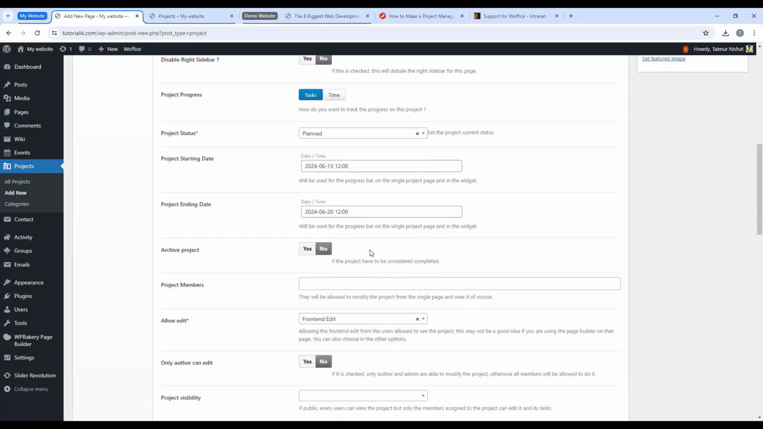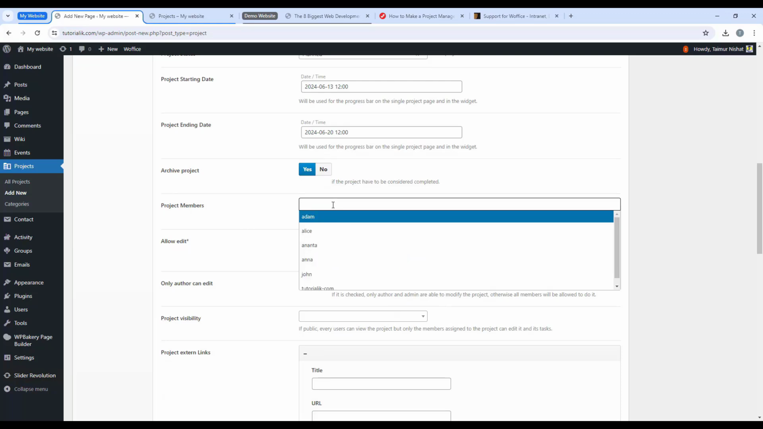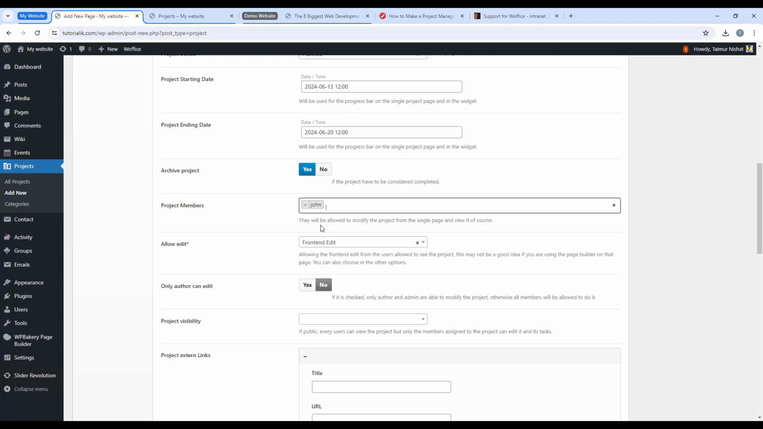Alright. Then you can select this option. If the project is done, the project will be automatically archived. Alright, I'm gonna turn this on. Then here you can add the project members. So from here we can see all the list. I'm gonna add John to this. Also you can turn this on, which is only author can edit.